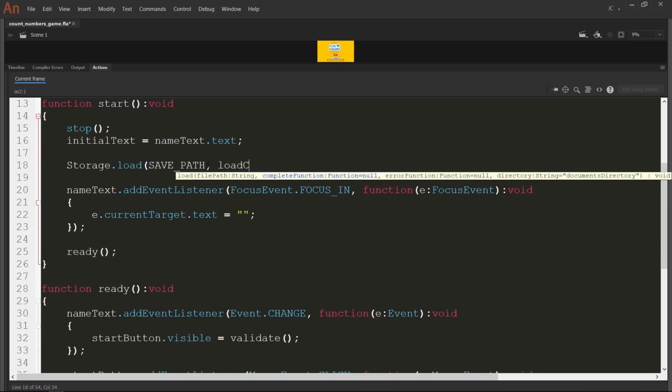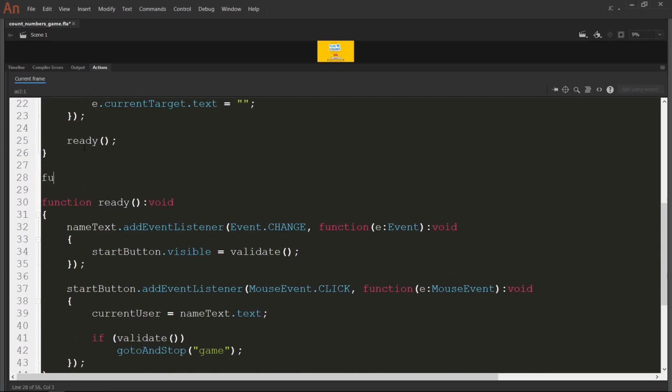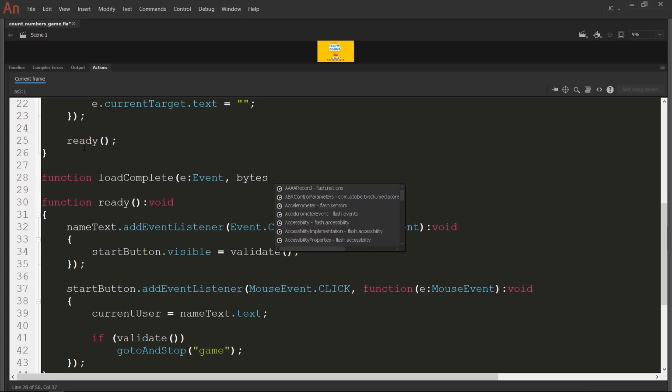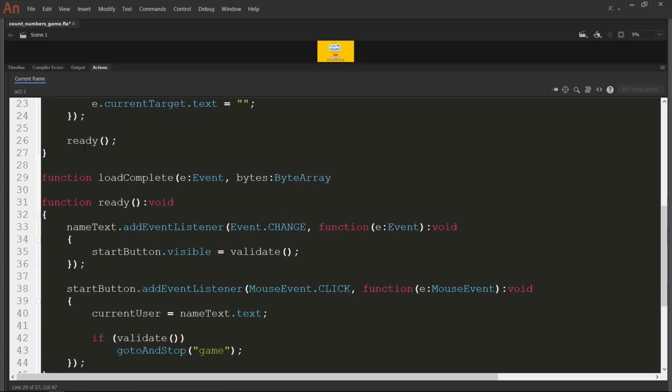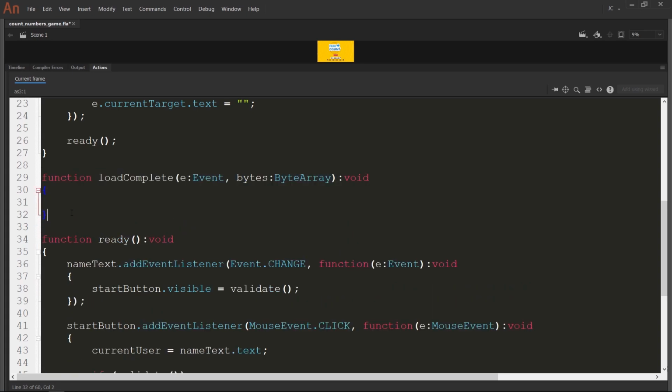I'm going to copy and paste. The complete function I'm going to call load complete, and the other one load arrow. I'm going to declare them here below. Function load complete. Remember, I need a parameter of type event and another one of type byte array. Okay, so I'm going to say bytes of type byte array, returning nothing. And ahead of time, I'm going to create the arrow function.